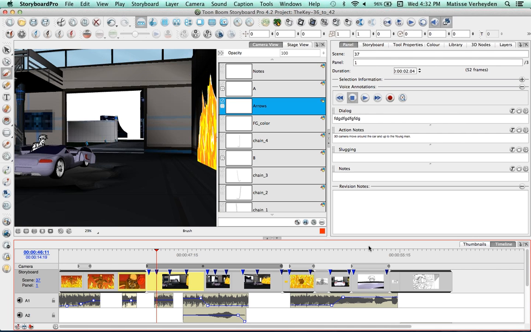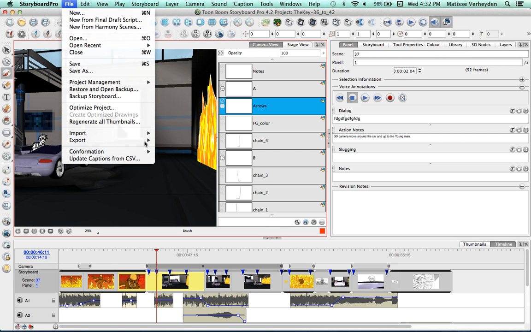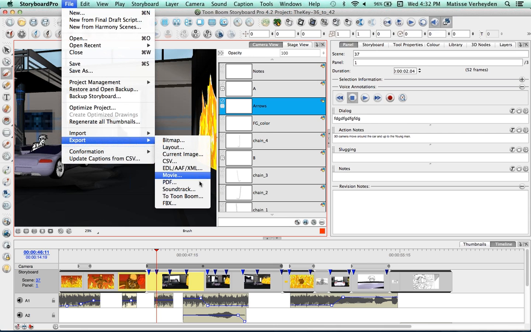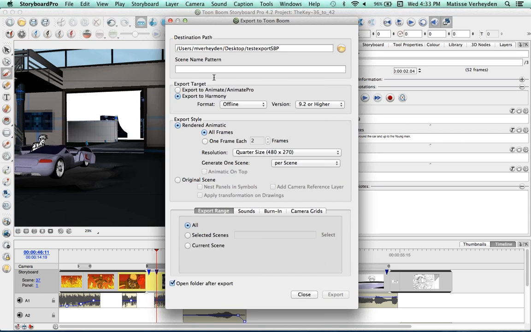And basically, you would want to bring them back and stack them on top of a previously created animatic that you've then brought into Premiere. So this is what you would use the export to EDL, AAF, and XML for. Export to soundtrack, and then export to Toon Boom.